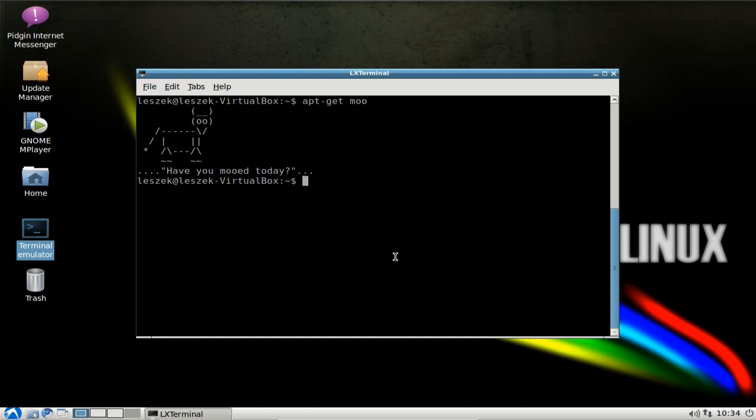There's also a moo cheat code in aptitude. If you have aptitude installed, it's not on the default installation of Lubuntu, but you can just simply apt-get install it, of course. And aptitude also has some very nice, interesting moo cheat codes, or moo Easter eggs.